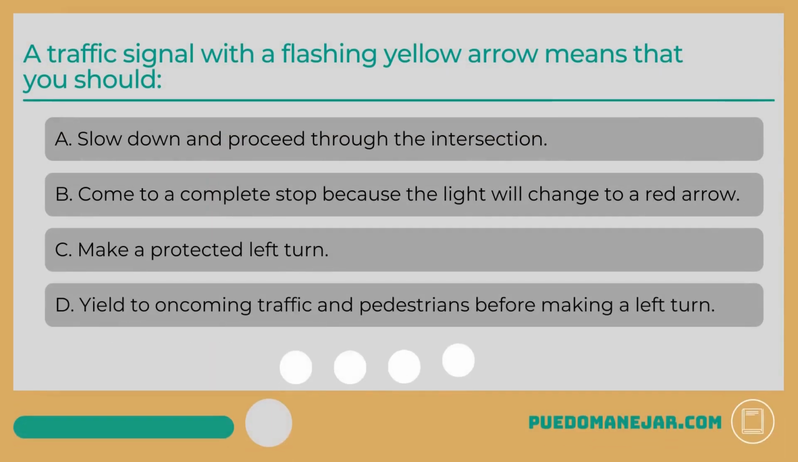A traffic signal with a flashing yellow arrow means that you should A. Slow down and proceed through the intersection. B. Come to a complete stop because the light will change to a red arrow. C. Make a protected left turn. D. Yield to oncoming traffic and pedestrians before making a left turn.